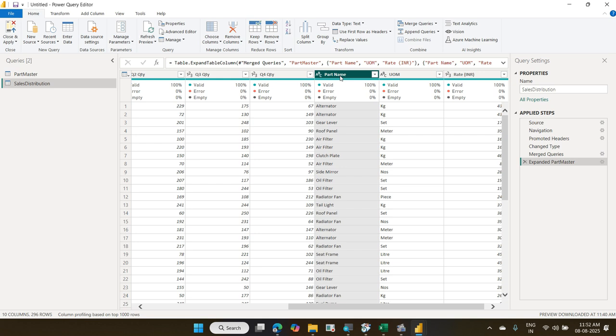I want year quantity. Then I want to multiply the year quantity with the rate so that I can find out what is my total sales. Okay, so these 4 columns. Which 4 columns? Q1 plus Q2 plus Q3 plus Q4. Select all the 4 columns. Q1, Q2, Q3, Q4. So I selected all the 4 columns.